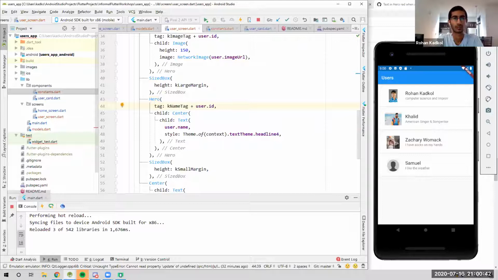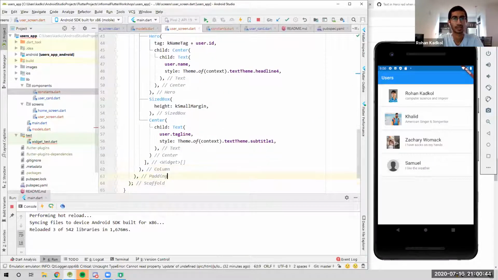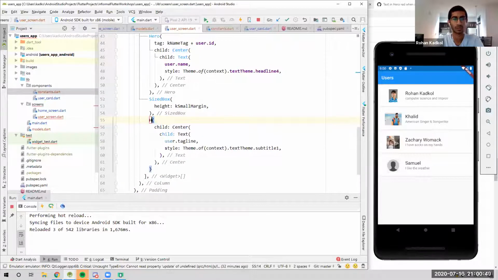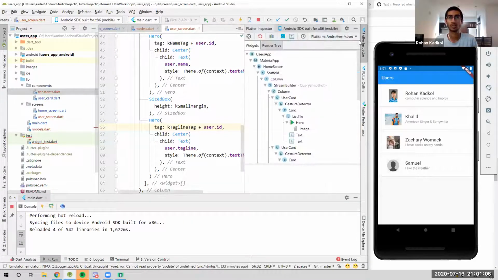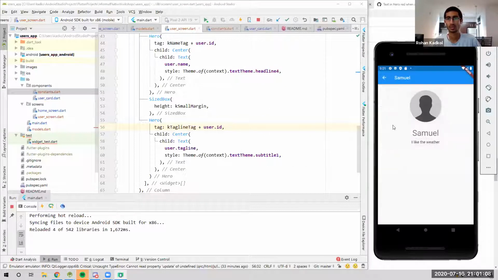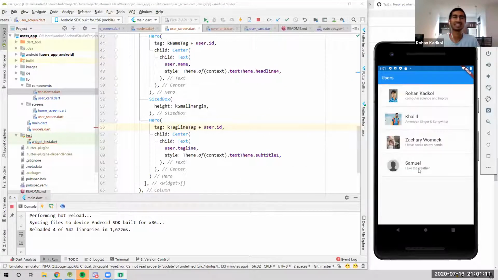Add this line here. Next is this, right? This subtitle 1. Wrap with widget hero and tag, but instead of name tag, we'll need k tagline tag. Now, if everything is done correctly, let's close the slow mode. That doesn't animate well. So what we need to do is subtitle 1, right, for user screen.